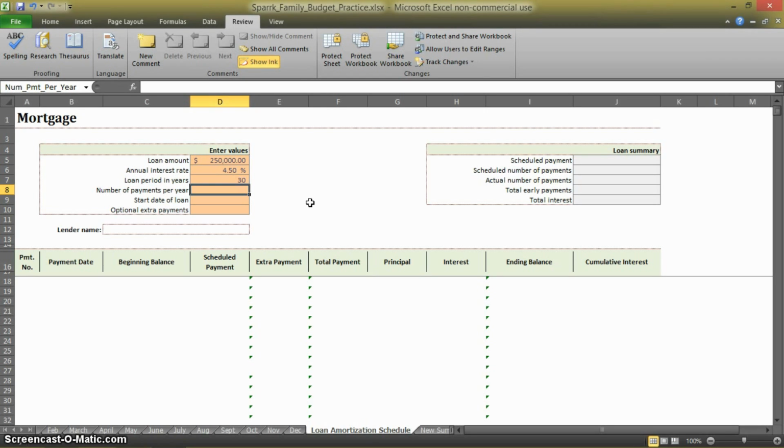One payment per month. If you're doing a loan for a car or for anything else where it's quarterly payments, so you're only paying once per quarter, then obviously your number of payments per year would be 4, because there are 4 quarters in a year. In this case, because we're doing monthly payments, 12.